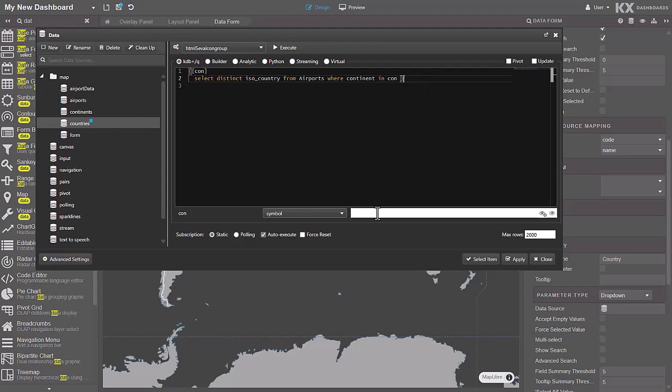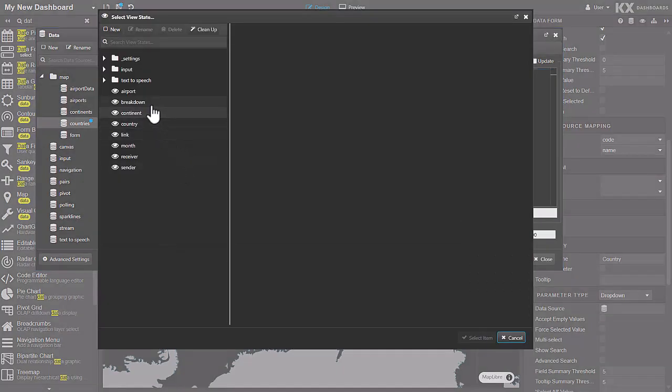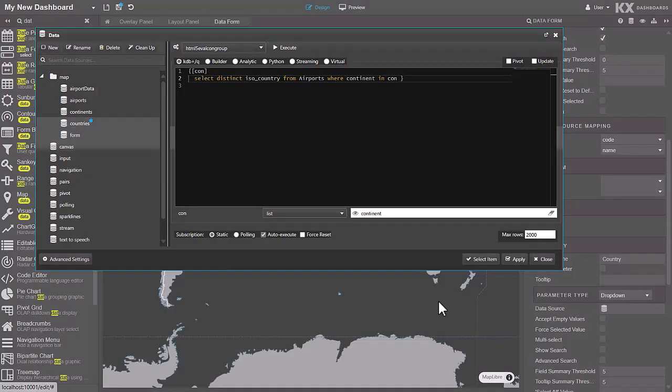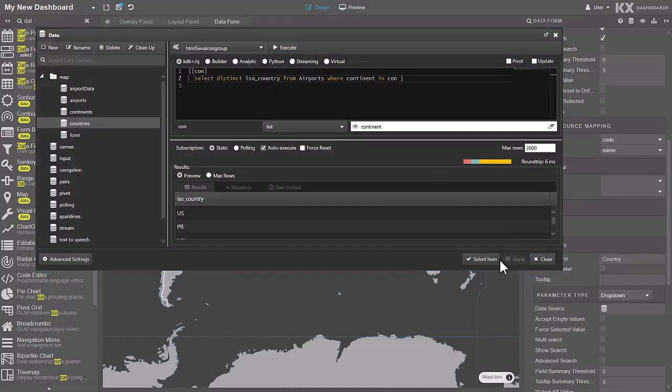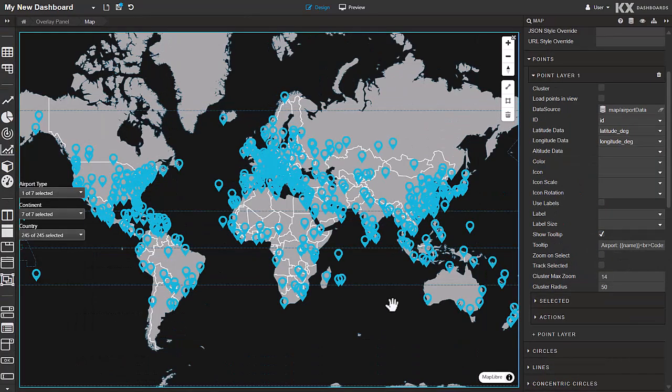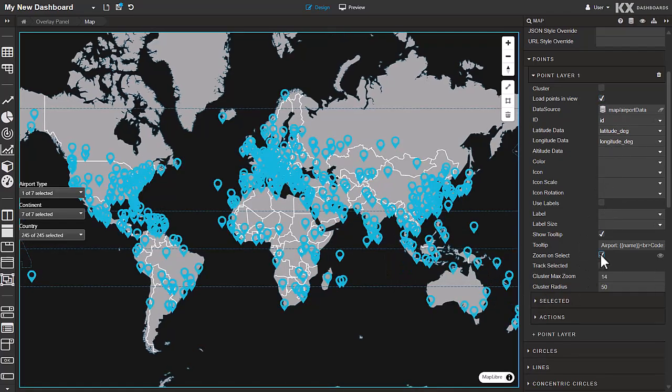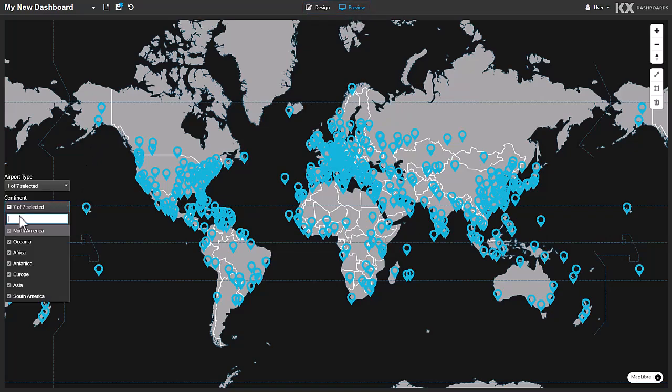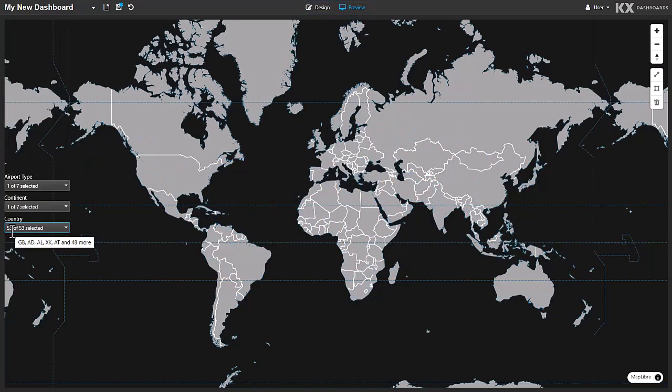But getting back to the countries data source, instead of displaying a full list of unique countries, we want to filter it to only show the countries that belong to the selected continent. Make sure to assign the continent view state to this data source. The final step is to tick Load Points in View and zoom on Select. These features make the map more interactive by ensuring that only the points within the current view are loaded. And now we can test our filters against the map.